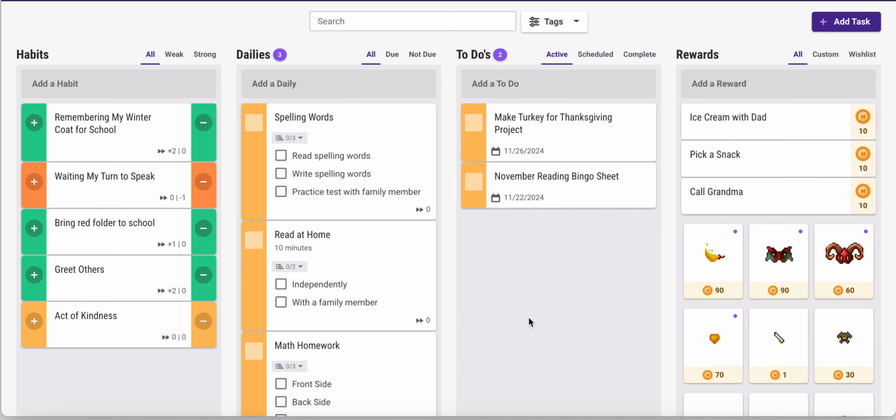Habitica is an online organizational tool for students or for children. The first step would be to create an avatar for the child, and the child can choose to make it more personalized by choosing a hair color, skin color, and then articles of clothing.